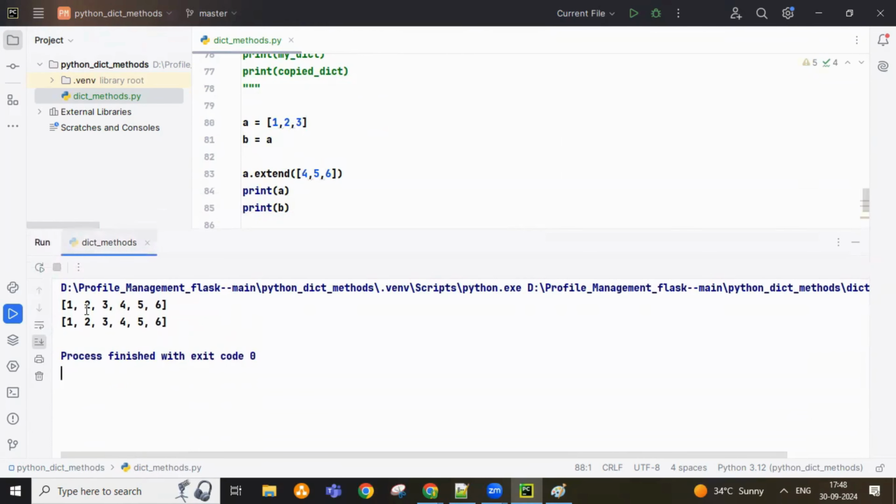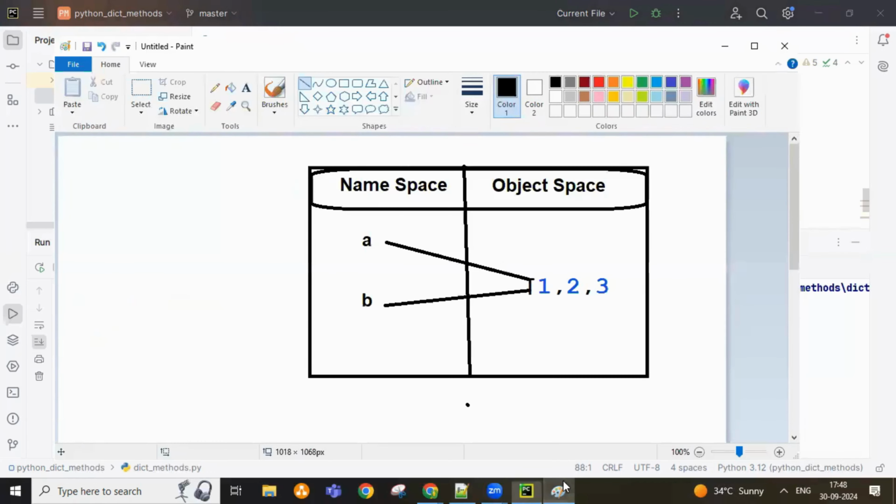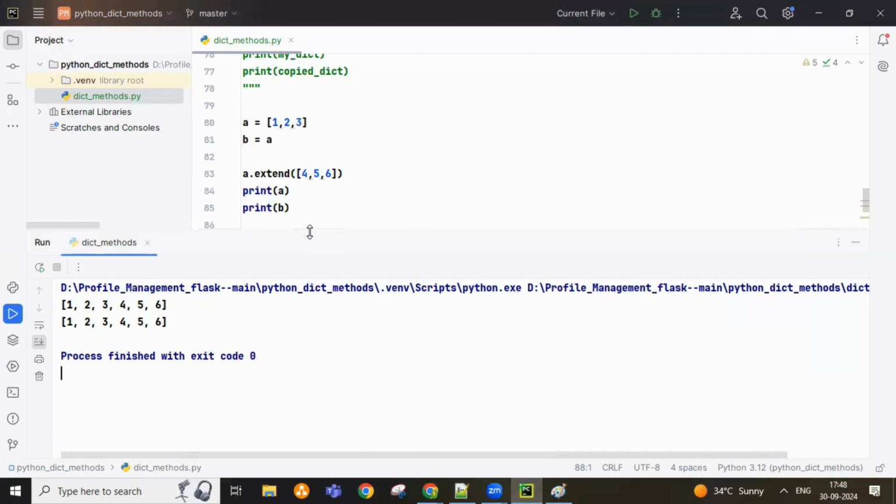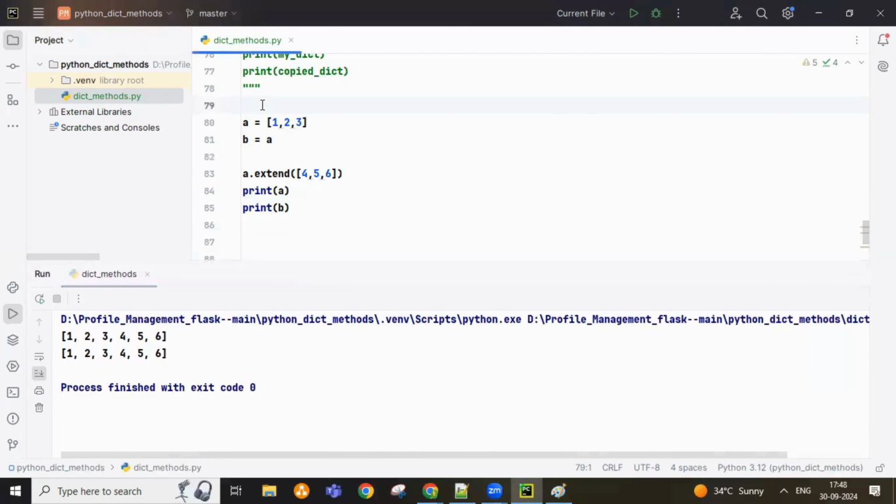Because, guys, the interview question is: what is a shallow copy? Shallow copy means that when you're doing a shallow copy, both variables refer to the same object space, the same address space. Understood? That's why updating any data will reflect on both. You can also draw something like this and explain it. Yeah, makes sense. That is the concept.